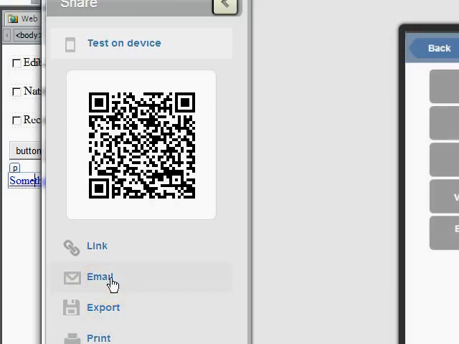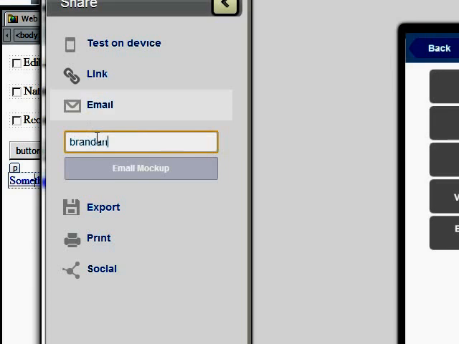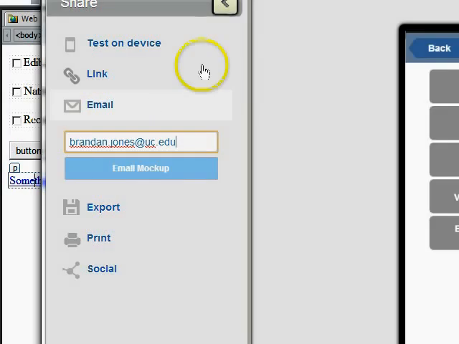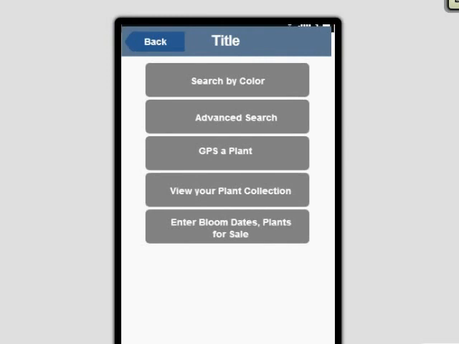That's a good option. If you choose this route, you can email it to me. Just use my UC address, brandan.jones@uc.edu. Email the mockup. I'll take a look, see how it looks, and that's what I'll use for your assignment. But needless to say, right now it's playing, and so watch what happens.